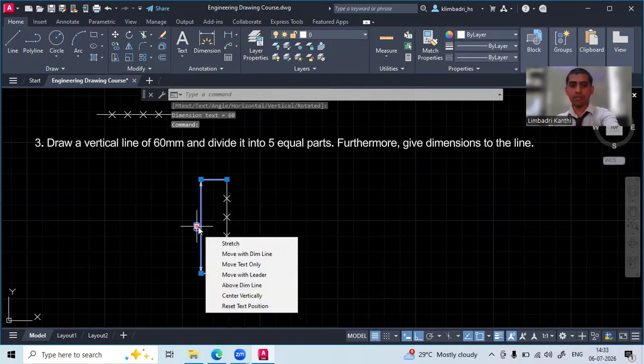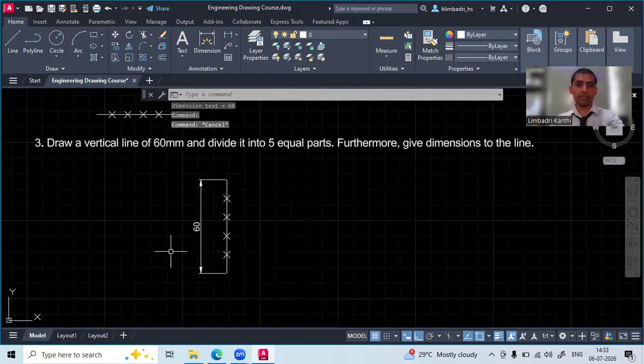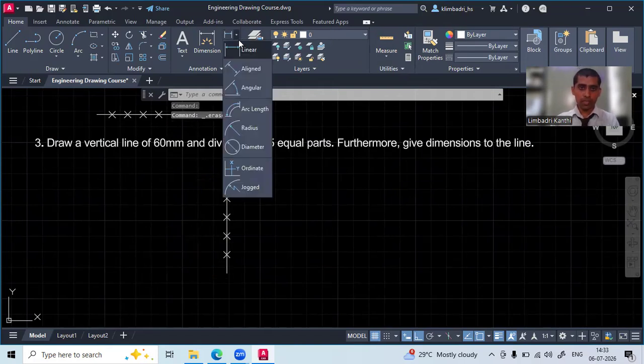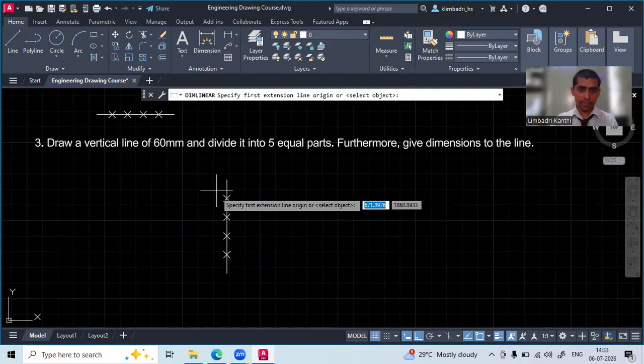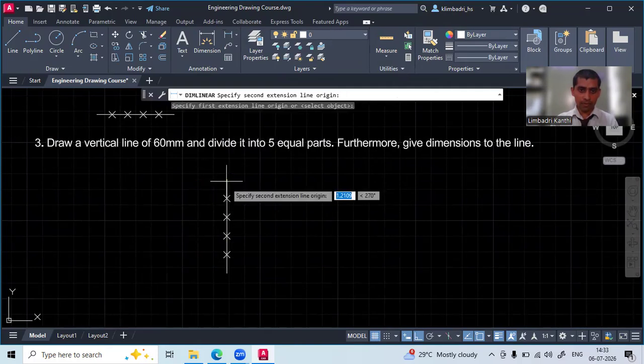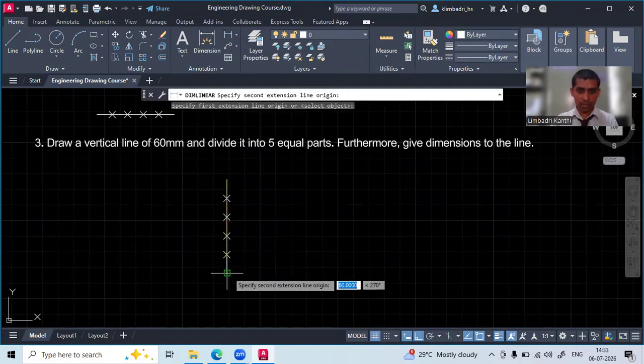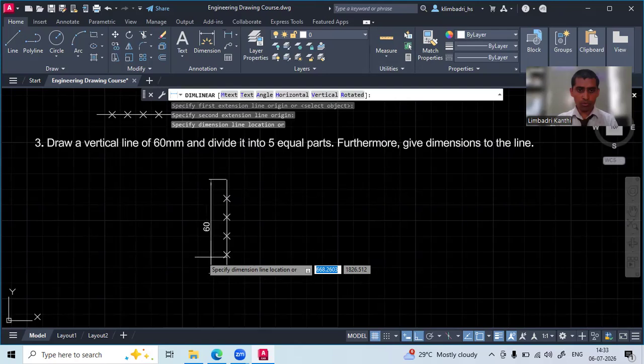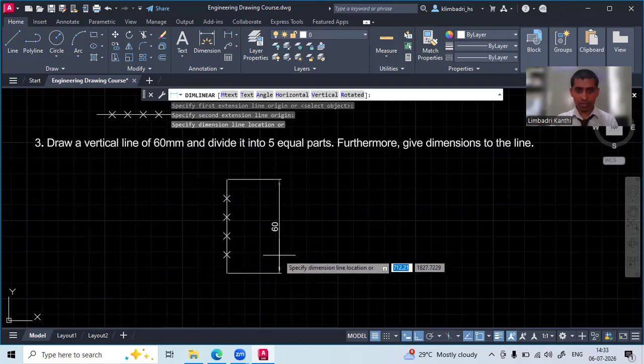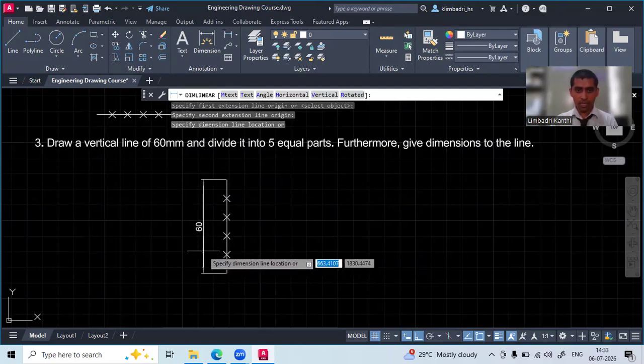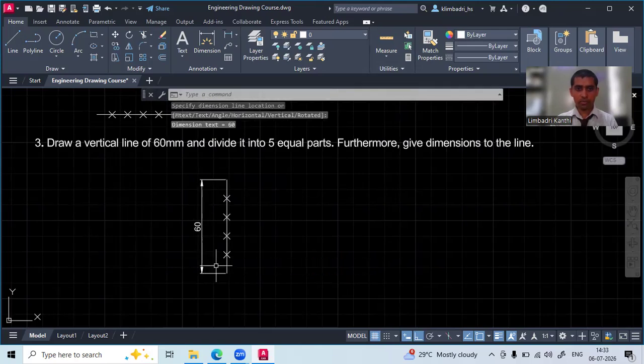Again, I will draw this one, giving dimensions. So go here, select linear, one click here, another endpoint, another click here, move to one side, any one side. You can move in this way or in this way. Again, one more click. So this is a 60 mm line, right?